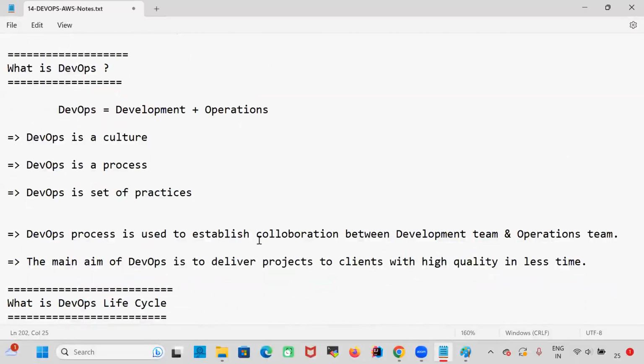What is this DevOps? DevOps is nothing but development plus operations. The main purpose of DevOps is to establish collaboration between the development team and the operations team. So DevOps is called a culture which is very trending in IT companies nowadays. DevOps is a process which companies are adopting now. DevOps is nothing but a set of practices. By using these DevOps practices, we can establish collaboration between the development team and operations team.